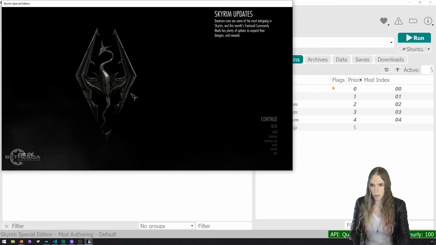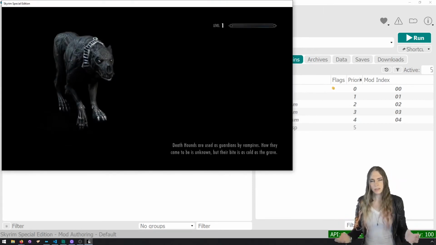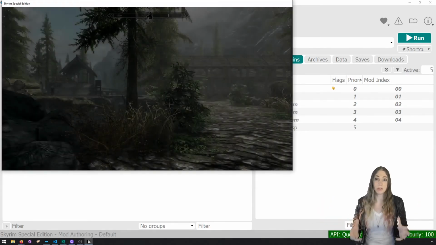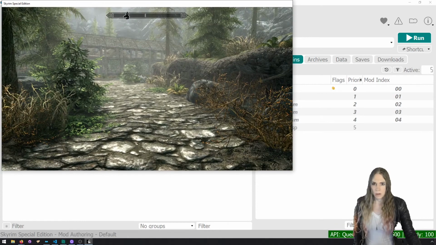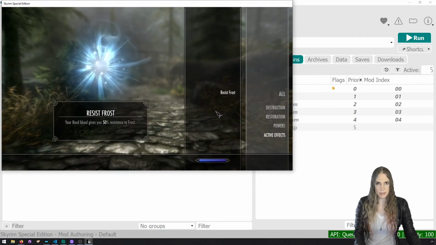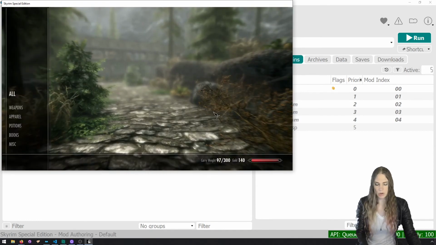Let's go to Riverwood. So this is just a random example that ties together a lot of the things that we've learned so far. I don't know, let's see if it works. Let's drop a potion. Now if we go to active effects, there's nothing except this resist frost, because we're a Nord.